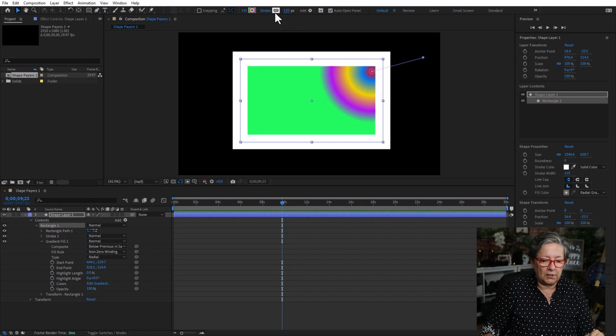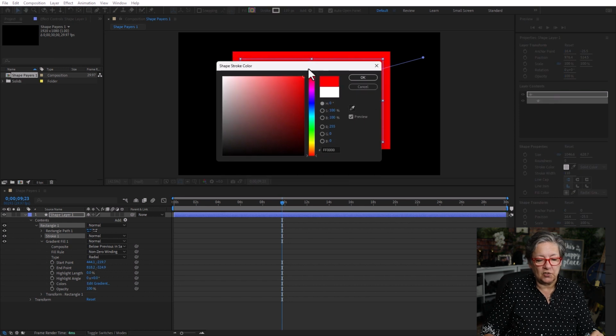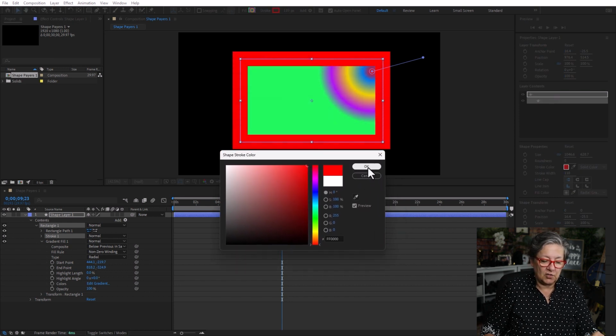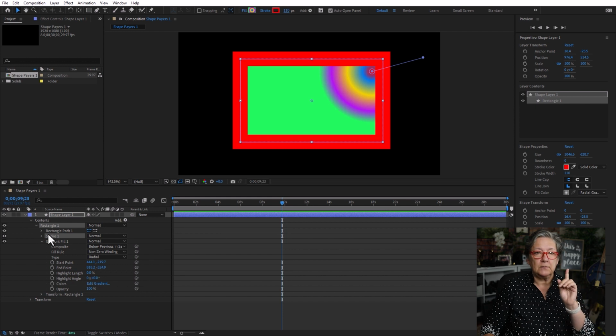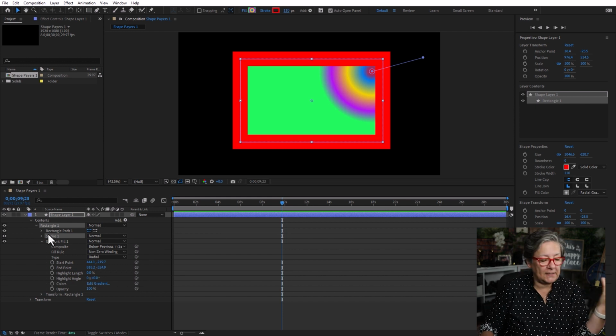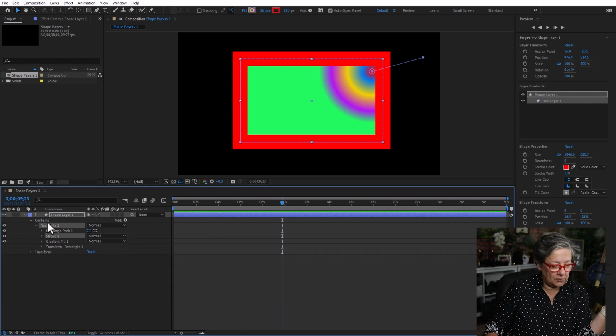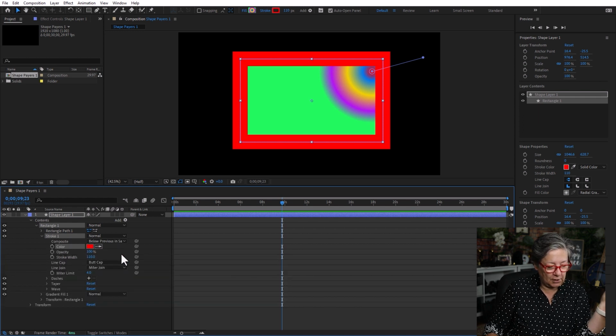Now, if I click on the color swatch for the stroke, then I can change the color. I can change a whole bunch of things. But look in the timeline, I can change even more. So I'm going to collapse the gradient fill, and I'm just going to go here. Look, color, opacity, stroke width. Look at this, line cap. So this we won't be able to see because we don't have a line.